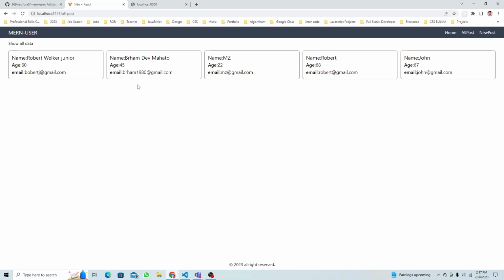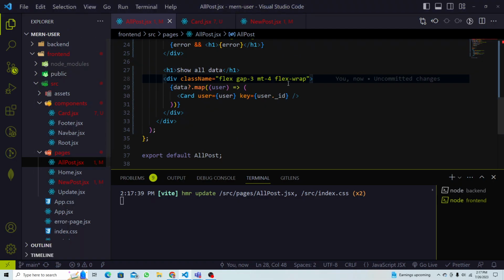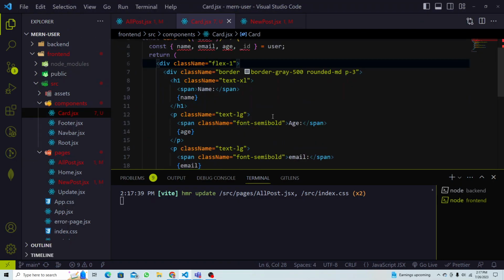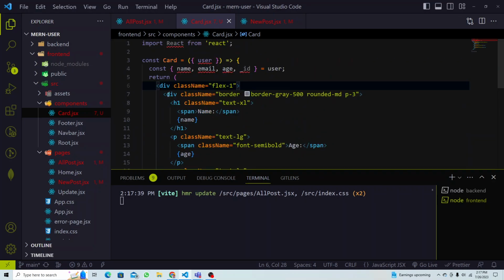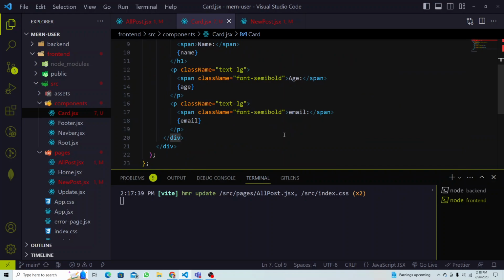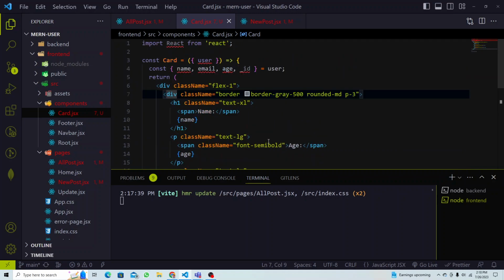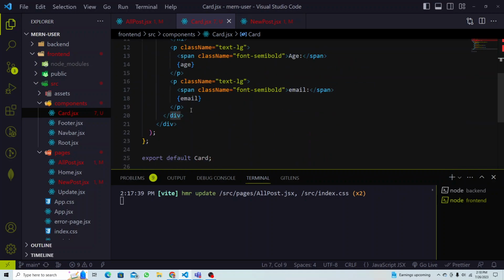I think that's good enough for now. So let's add the update and delete button. Okay, update and delete, right? That is a card also, we have to add in the card. So see, our card starts here, right? That is the card, so let's put it inside.